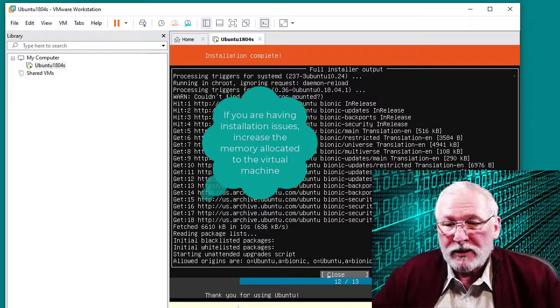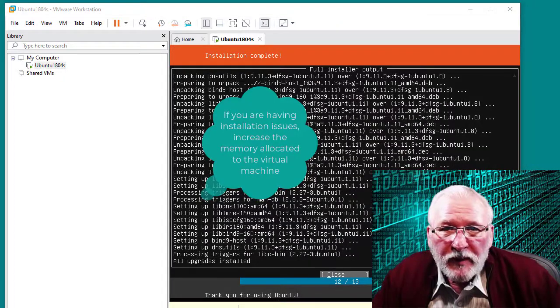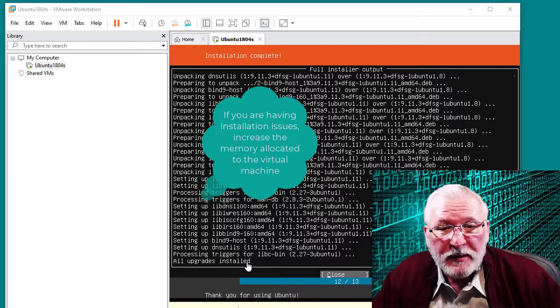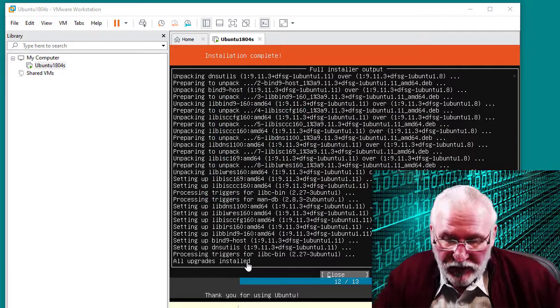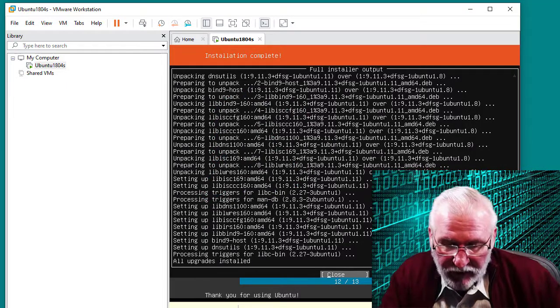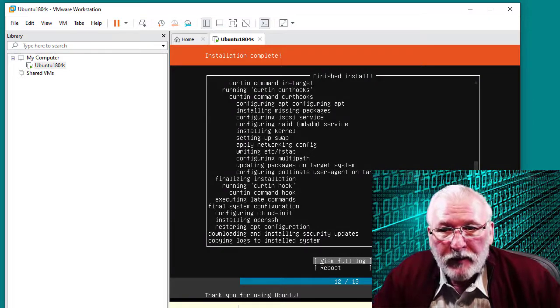So again, I'm going to pause the system here now and let it spin for a while, and we'll come back when it's time to do something. At some point, if you've been watching the log, you'll see something to the effect that all upgrades are installed. So I'm going to close out the log now. Let me go ahead and put my cursor back in here. And we can view the full log.